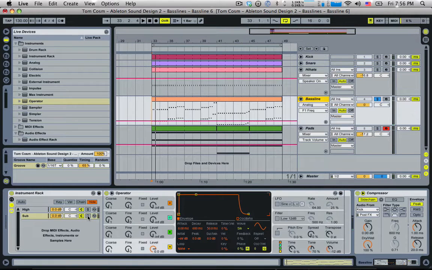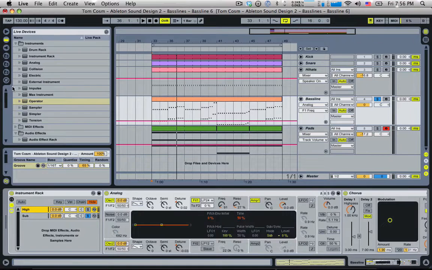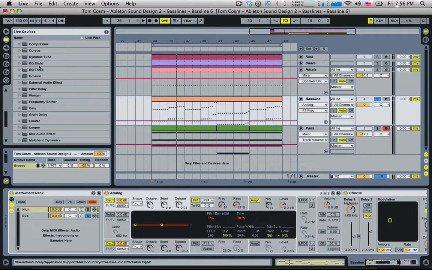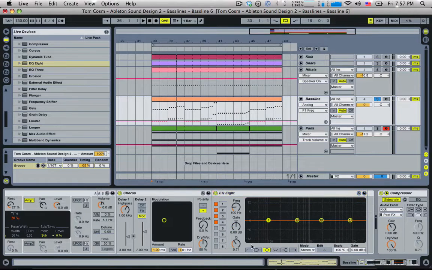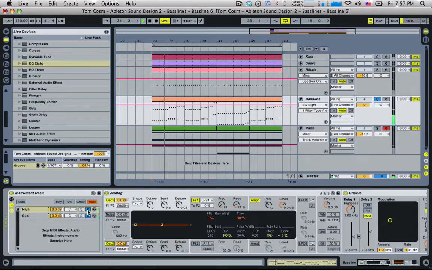So if we have a listen here, if we just solo the sub, not bad. Remember, we have to go to the high and add in an EQ to get rid of the bass, just because we've got that sub taking it over now. So let's drag in the EQ 8 after the chorus, get this pole, turn it into a high pass. Now they should play nicely together.